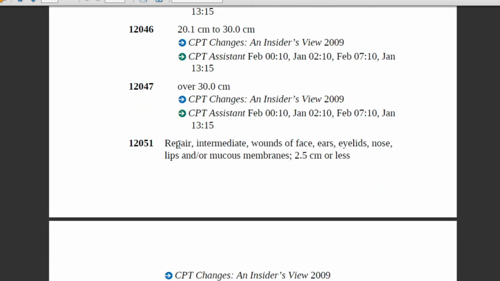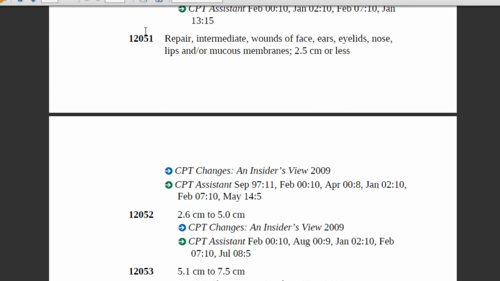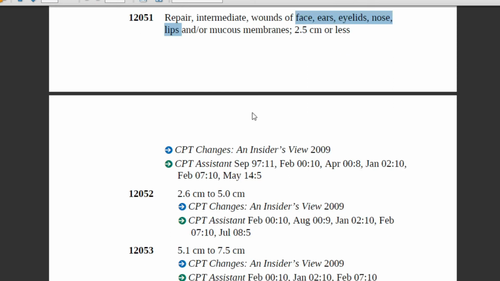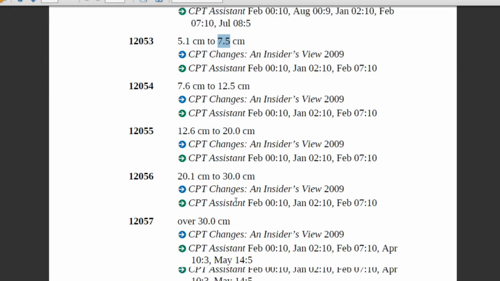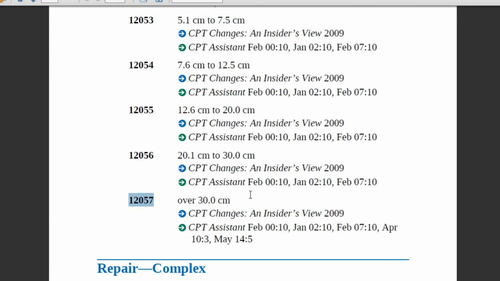Then again we have the last group related to intermediate repair: face, ears, eyelids, nose, lips and or mucous membrane. If the physician documented intermediate repair and also documented the diameter of 2.5 centimeters or less, and he mentioned the group face, ear, eyelid, nose, lips and or mucous membrane, assign 12051. Up to 5 centimeters or 7.5 centimeters or above 30 centimeters, we have the codes depending on the diameter.